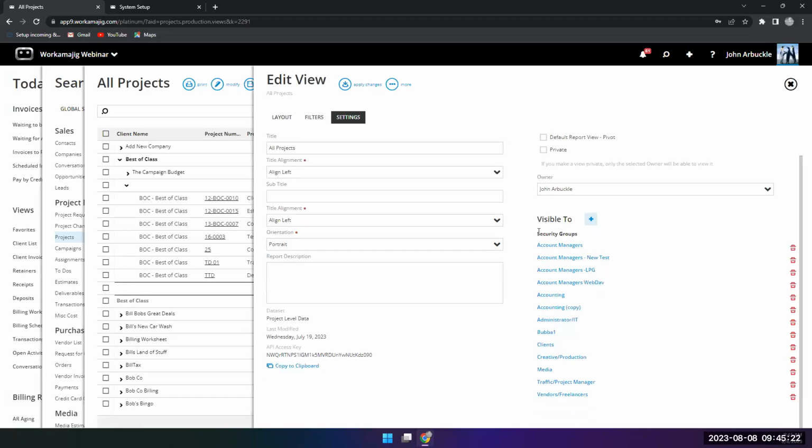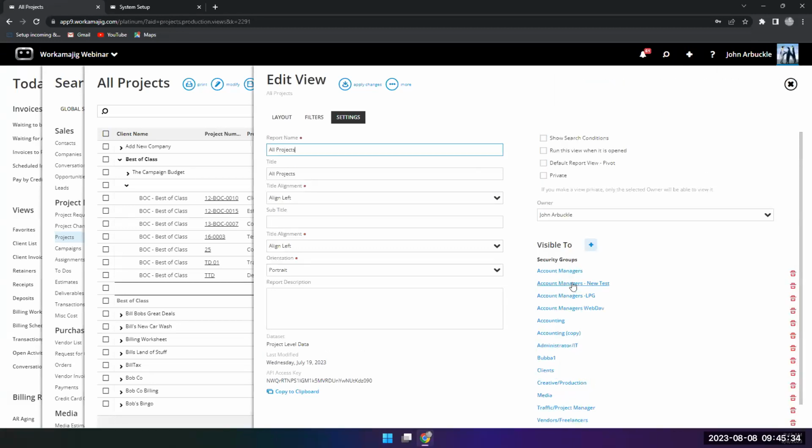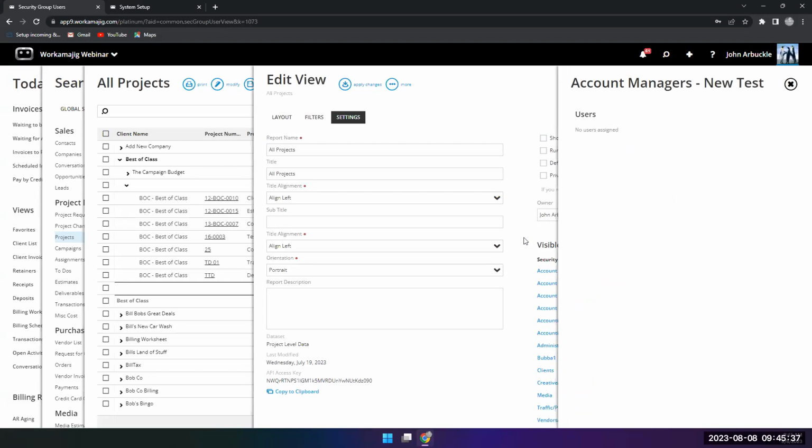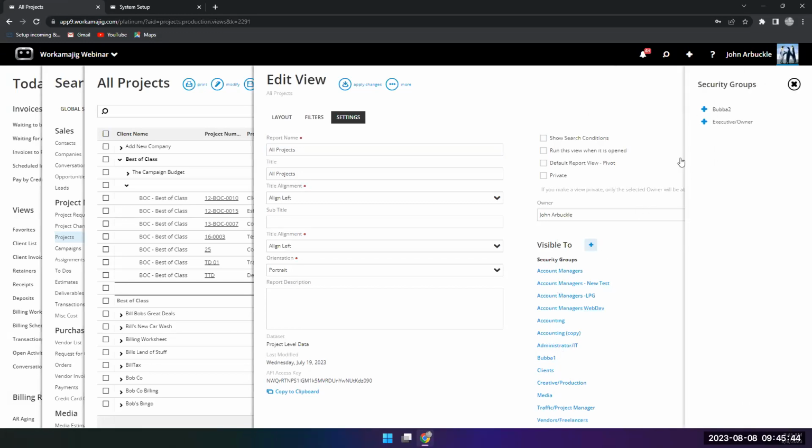Okay. And then visible to, in this particular view, what security groups are able to see it. And of course, when I click on that blue link, it's going to tell me who is available or who it is set to. And it may be blank because I haven't put anybody in that particular security group. But again, I can see who it is that's involved in it. To add more, I just come in and click the plus, I add them. If I don't want that security group to have access to it, I can go ahead and, again, trash can them, and then they would not have access to this particular view. Okay.